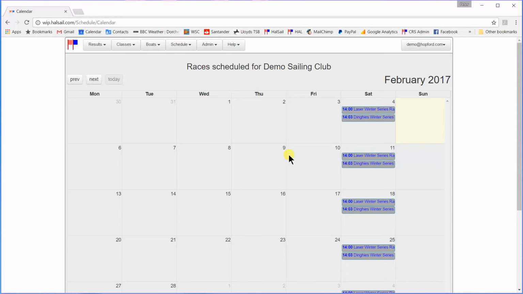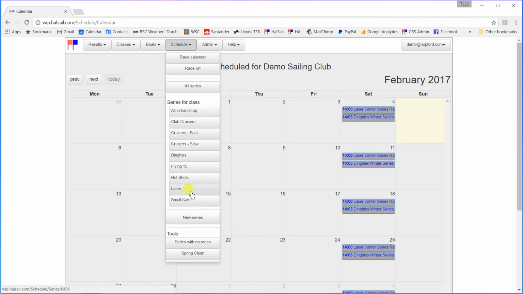And that really is all there is to setting up your scheduled races. I've just shown how to do 2 series, but clearly you can do as many series as you like. You can check what you've done by looking on the calendar, and you can schedule them by means of setting up a new series and then adding its races.